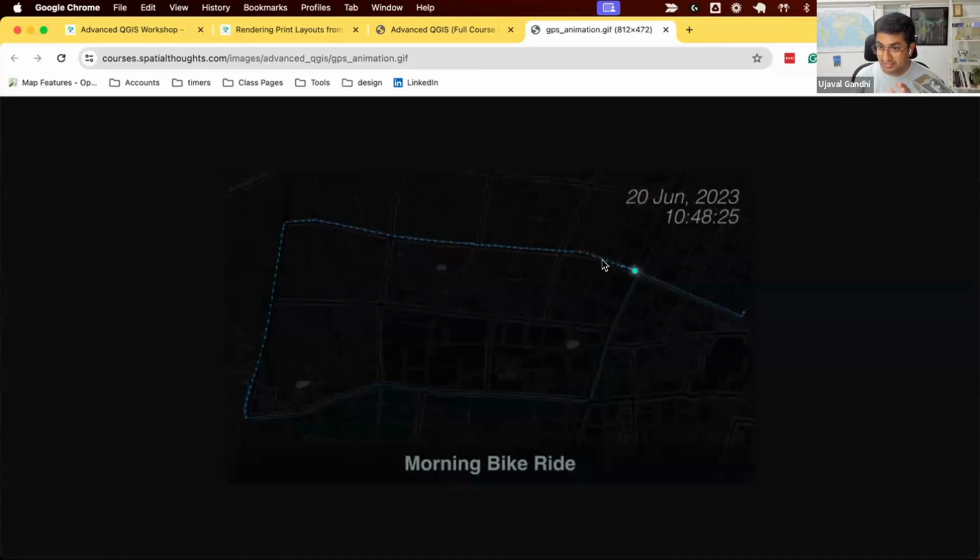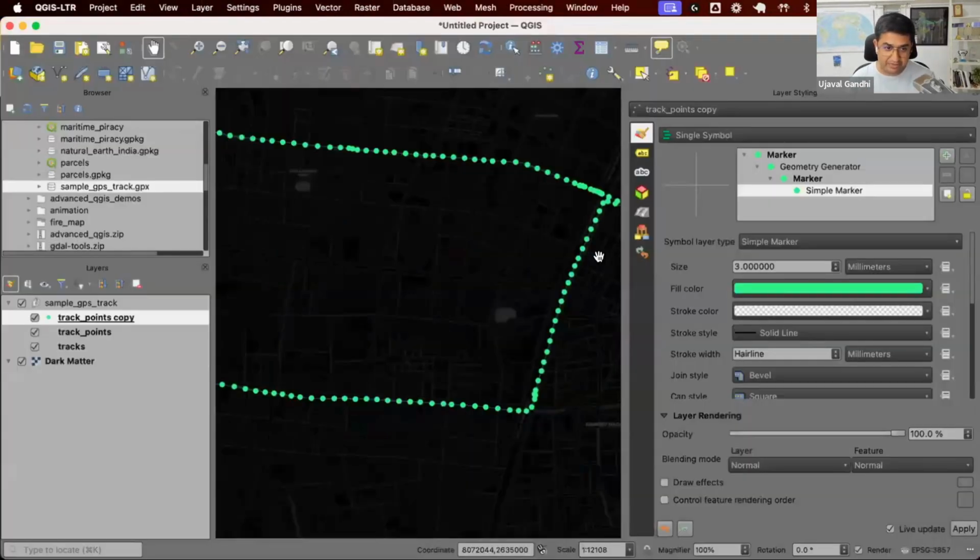This is called the live layer effect feature in QGIS, where you can apply some effect to every symbol, like a drop shadow or a glow effect. So let's apply this on this layer.